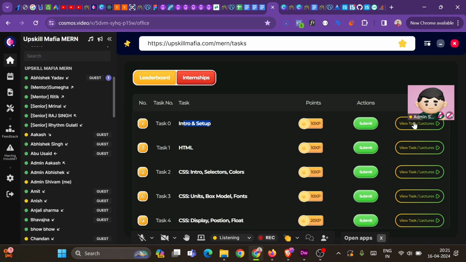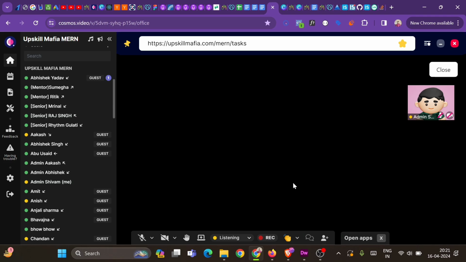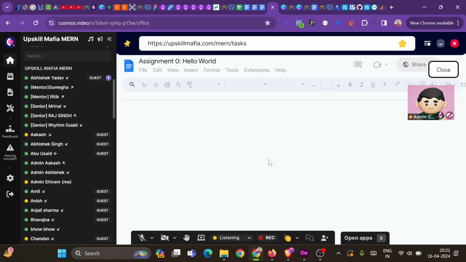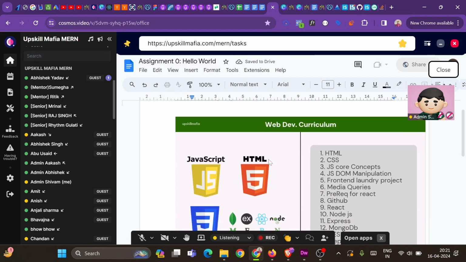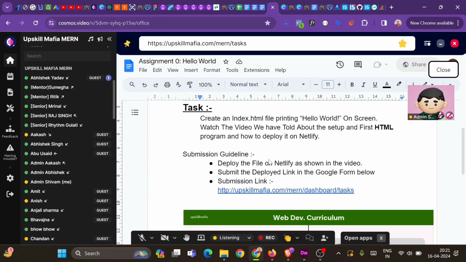And now to access the tasks as well as the lectures, I just need to click on this view task slash lectures option, and I can access the lectures in both languages, Hindi as well as English. So to access the lecture, just click on the play button here and the lecture would play. And after watching the lecture, I can click on this view task button. So I can just open this and the task would open up. So this is how the task is written, and you can just do whatever is mentioned. It's the first task, and then you can submit the task here in this link.